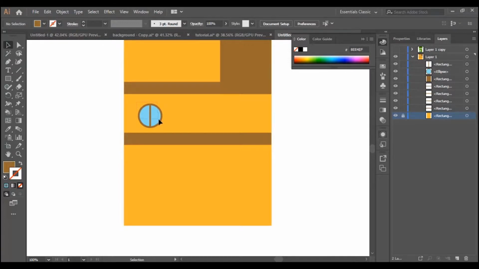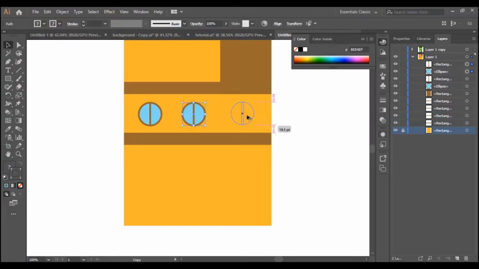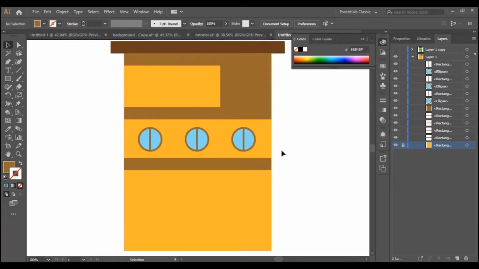Now we lock this layer, then we select this shape. I hold the Alt button and first I need to center it a little bit like this. Then I select the whole shape, I hold the Alt button and I drag it to duplicate it. I duplicate it one more time. Now I duplicate the windows like this.